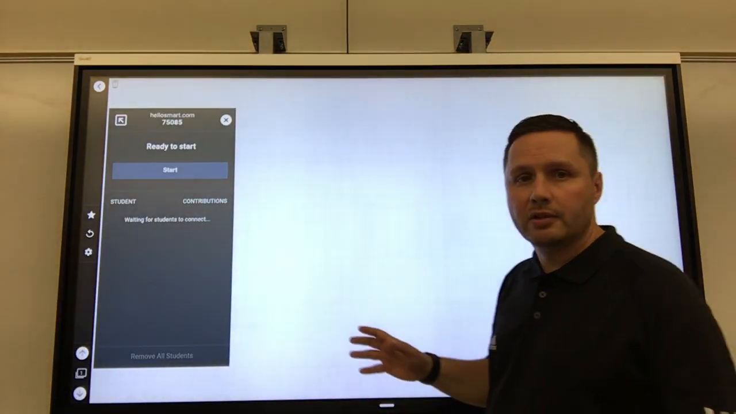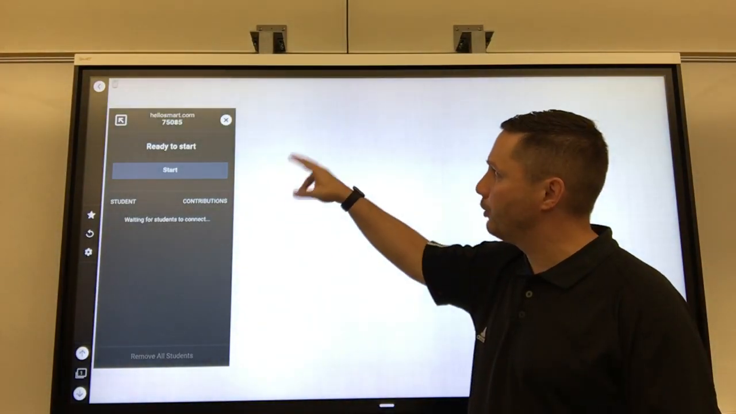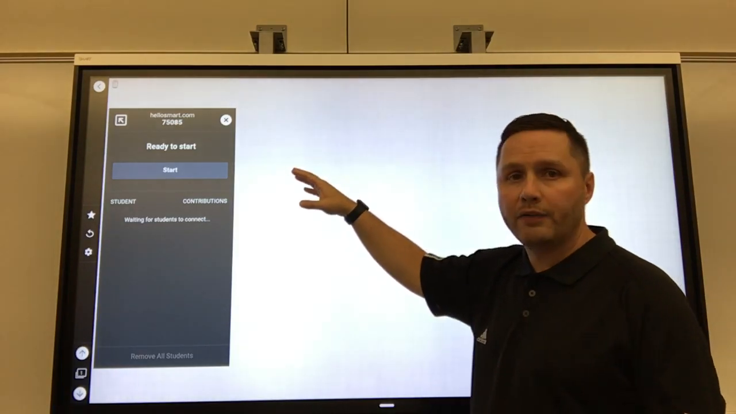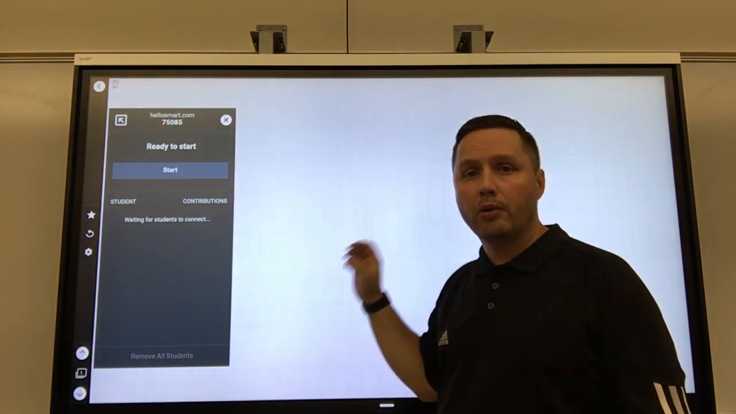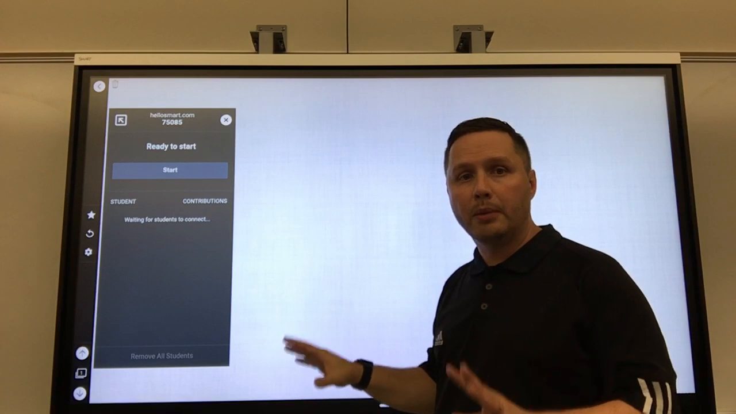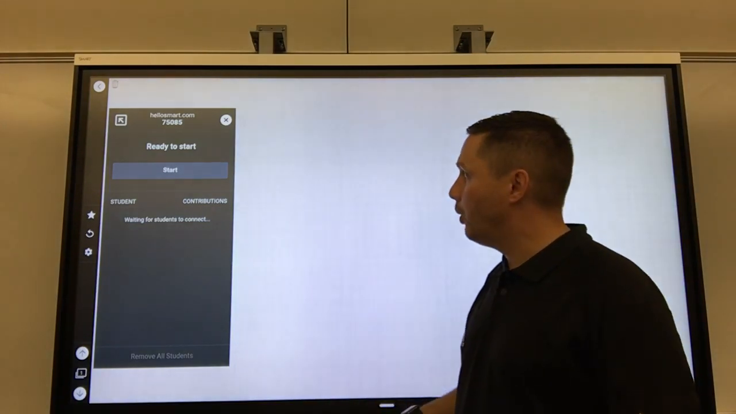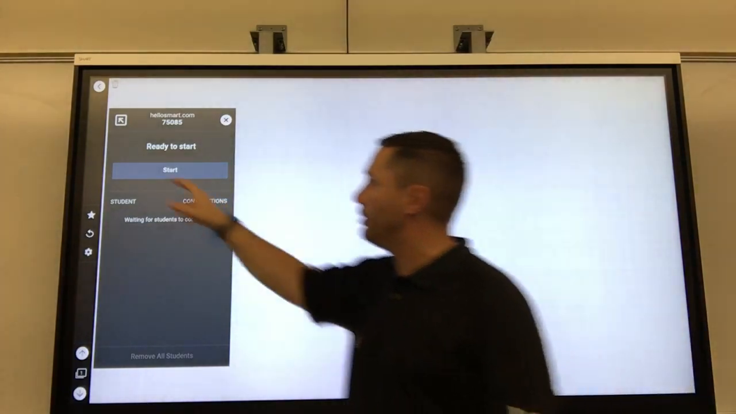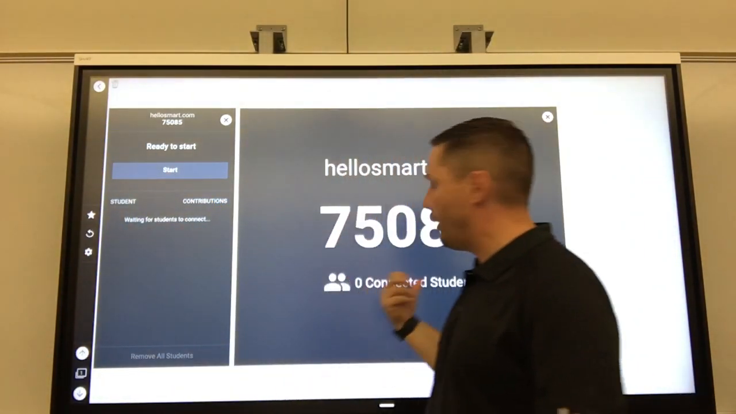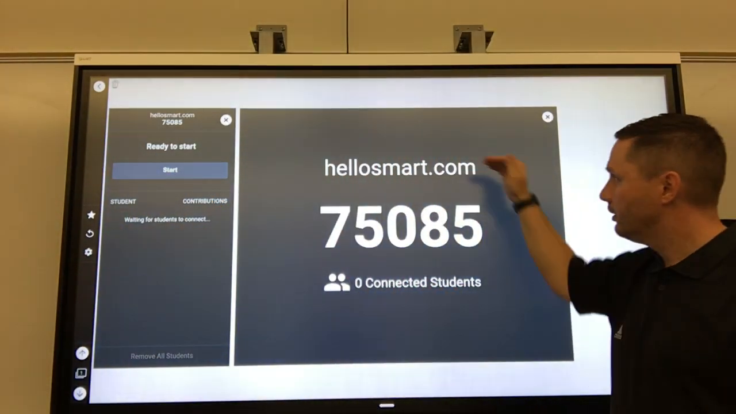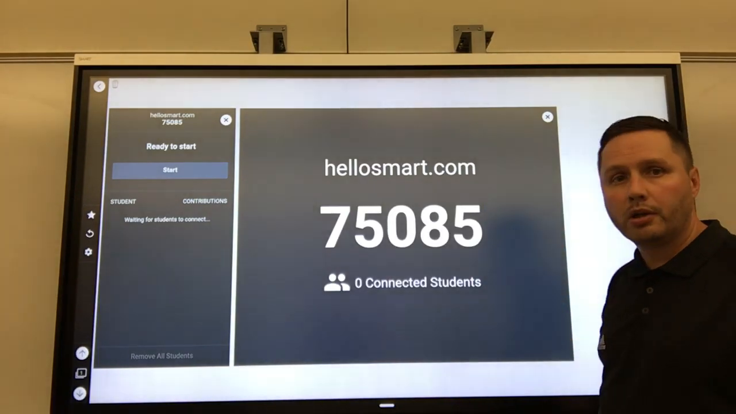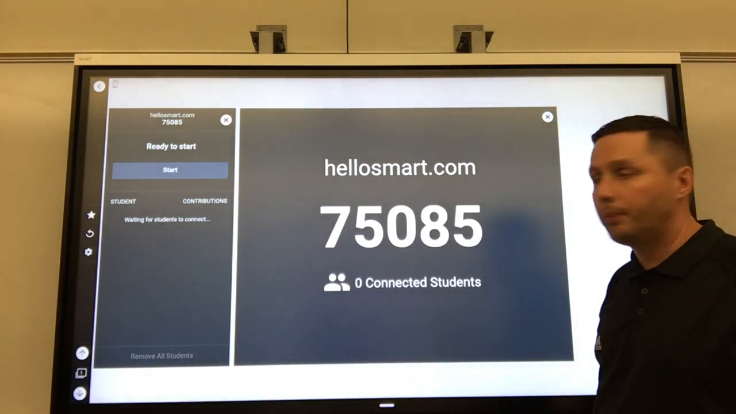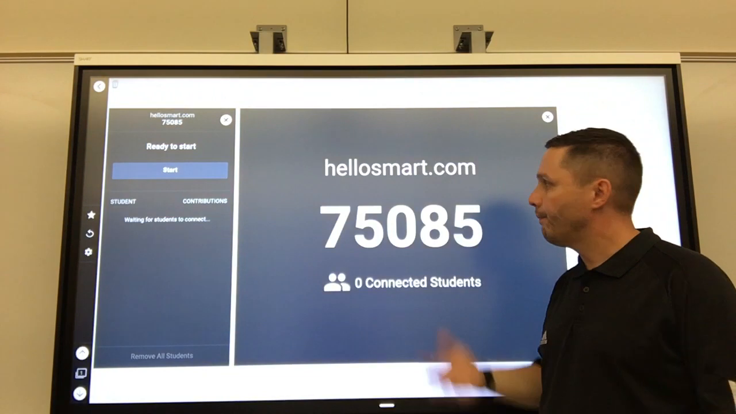So I have this panel that pops out, and it says HelloSmart.com 75085. That is the Shout It Out session that your students will be able to connect to. So if I hit start, it will make it nice and large for them to see. It tells them where to go and what number to type in when they show up to connect. They'll have to type in their name, and then they connect.